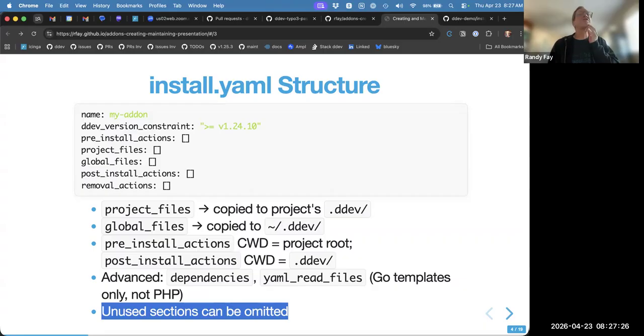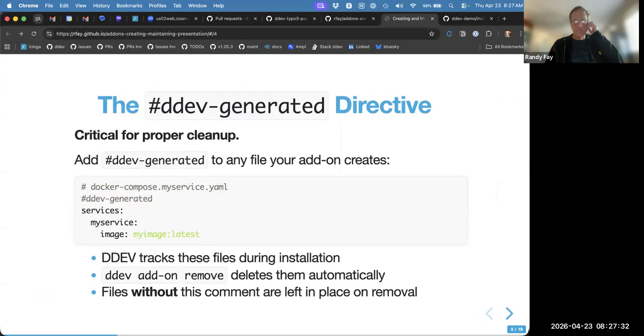Any other comments or questions? Let's move on to the next thing, which is just a statement about the pound DDEV generated. When you see pound DDEV generated in a file, not just these kind of files, but all files, it implies that DDEV manages it. And if you want DDEV not to manage it, meaning replacing it on a reinstall or an upgrade or any of those kind of things, then you would remove that DDEV generated.